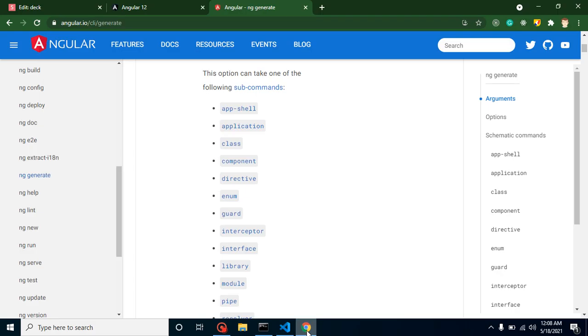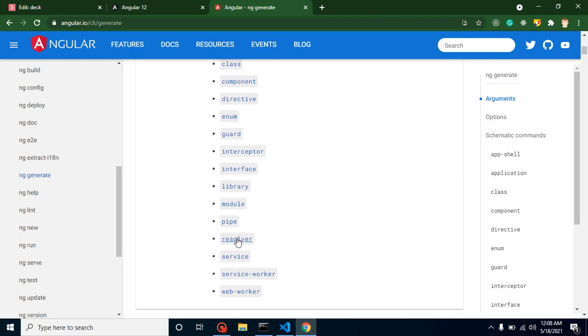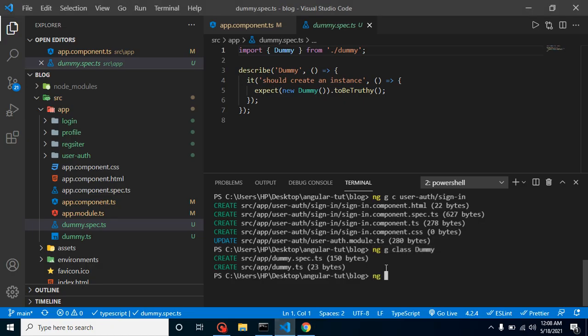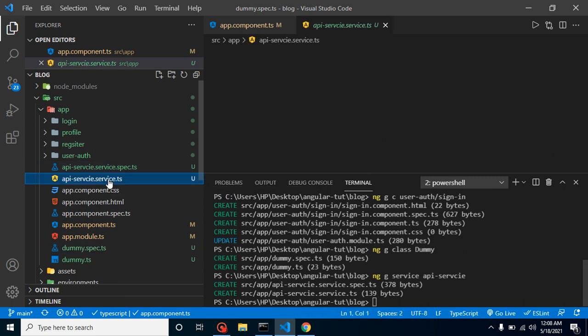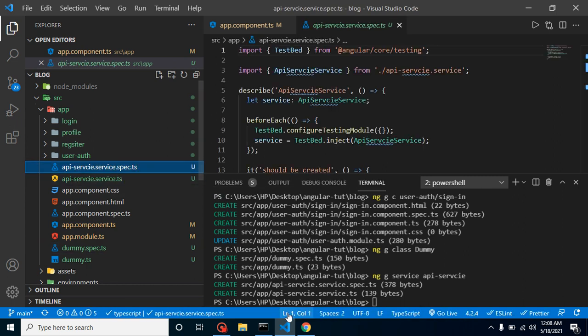Okay, we can also create libraries, pipes, resolvers, and services. So let's see how we can create a service. ng g for generate service and your service name. Let's say I want to make a file named API service, and just hit enter. Again it will generate 2 files, one for testing the service and another one for the actual service file, right?